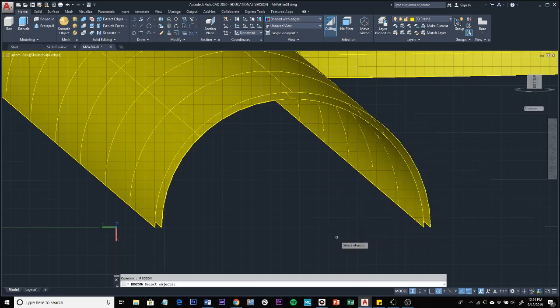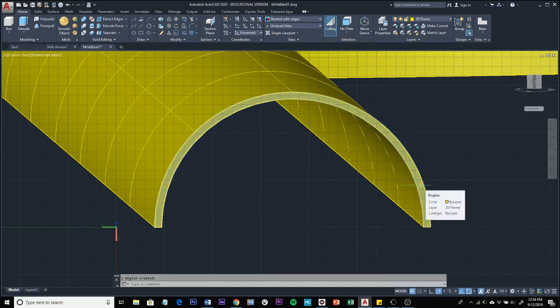Now we're in the region command. It says select objects. We're going to select this polyline that we just created. Press enter, and it looks very similar to a surface, but it doesn't have the same properties. Regions cannot be converted into solids. So we want to convert this region now to a surface.